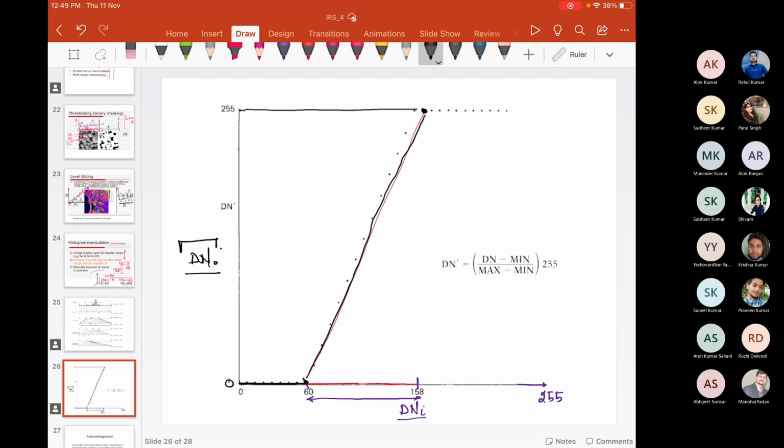So we have two known points. The equation of the line can be calculated. Let's say this is point A, (60, 0), and this is point B, (158, 255).